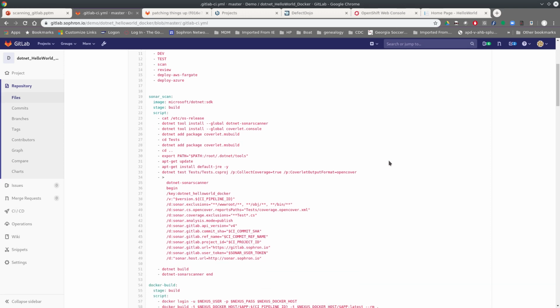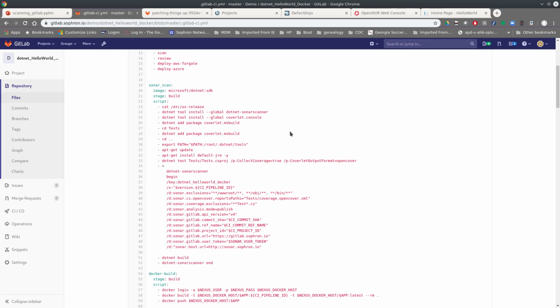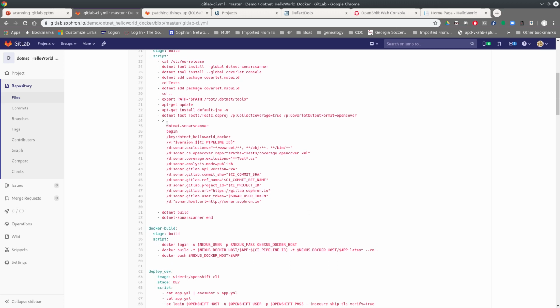So the Sonar scan is interesting. We're doing that on .NET Core, so we're able to install the Sonar scanner and coverlet for our unit test coverage tool. Able to install that straight onto the .NET container. Makes it easy to run this stuff. And so scroll down, run our test with our collect coverage is true. Open cover format, which Sonar can ingest really easily.